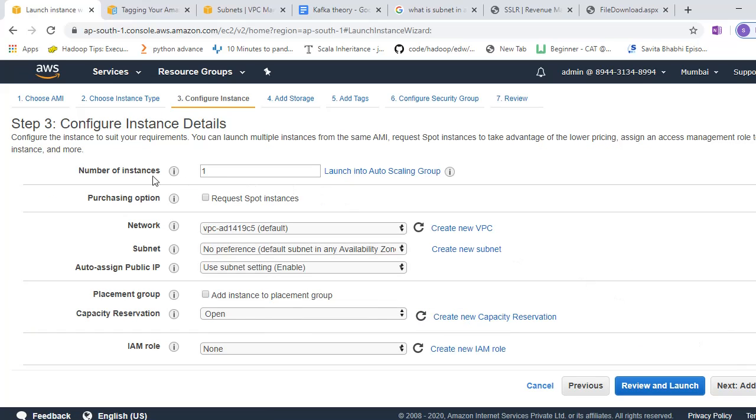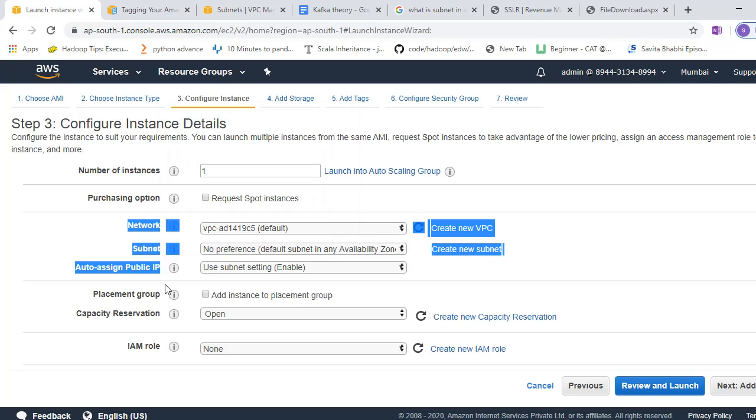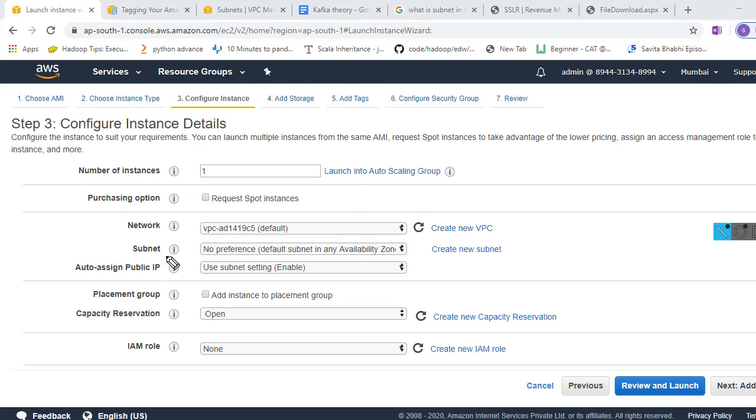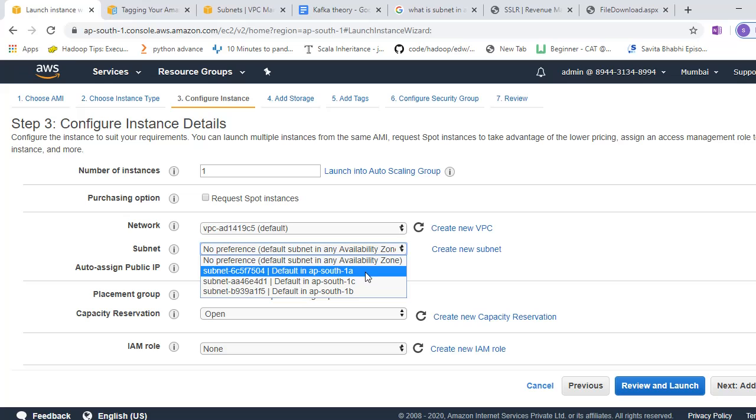Here is your configuration. This is the important segment, step 3. Here we are going to do the networking and subnet configuration. Guys, focus on this part, this subnet. We are going to use it extensively in our configuration, and it has importance in our configuration. If you click on subnet, you're able to see several subnets. One is default in AP South 1A, 1C, 1B. And why is that important?